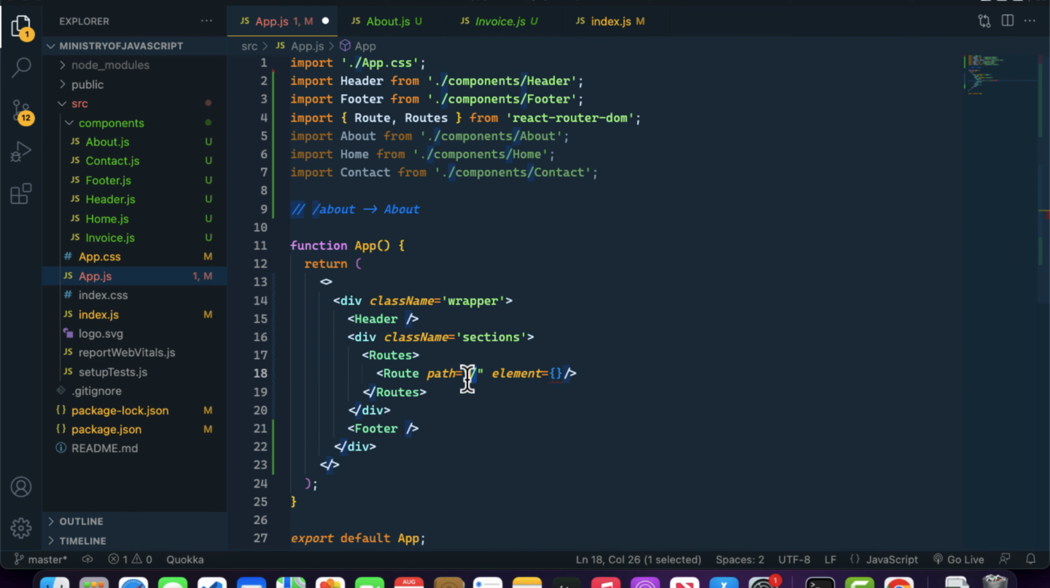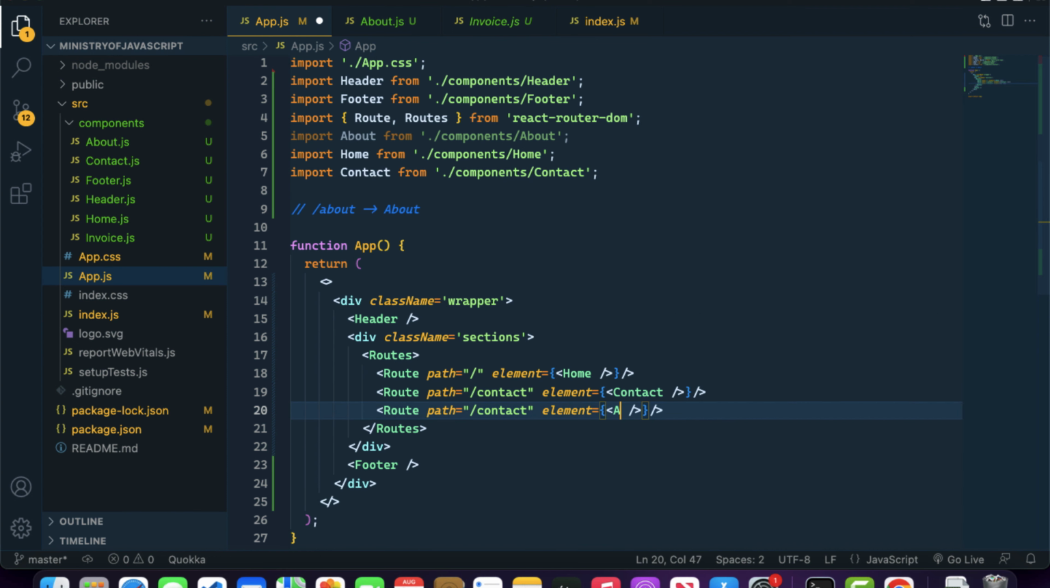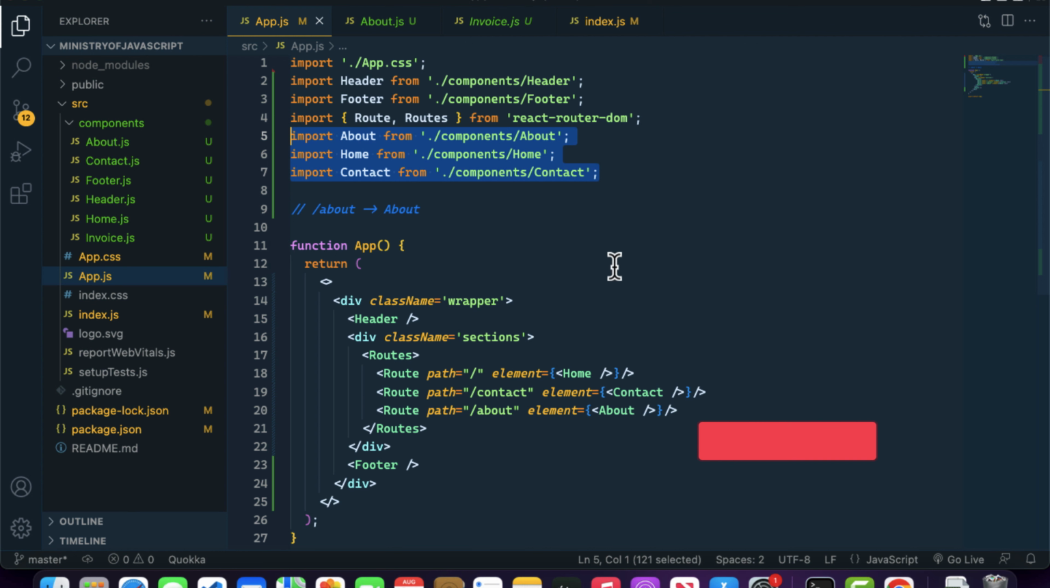So whenever a user accesses the index route, then I want to show the home component. Then for that we will pass our component like this, and for contact we will do contact, right? And for about we will do something like this, right? So as you can see right over here, I've already imported about, home, and contact components.